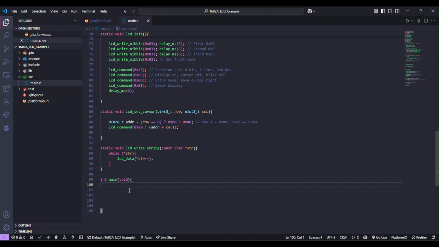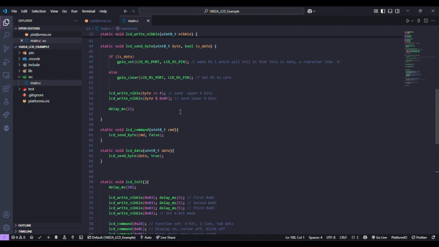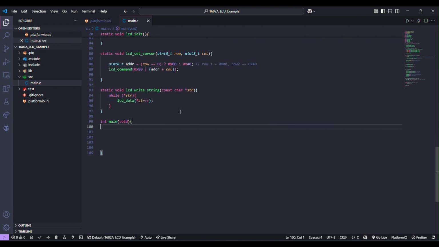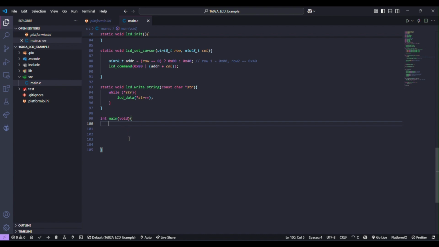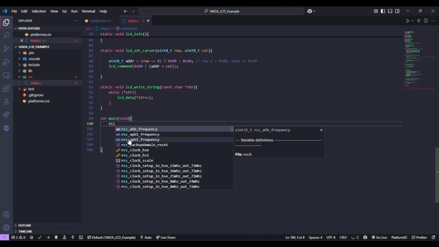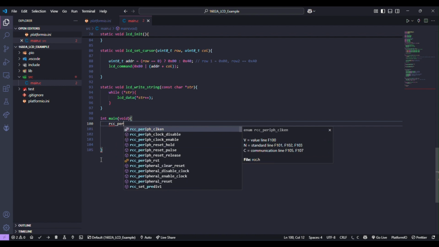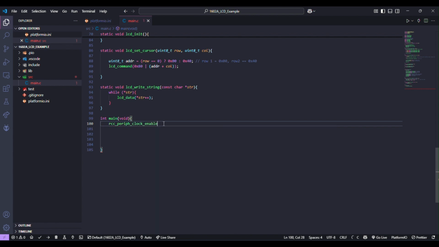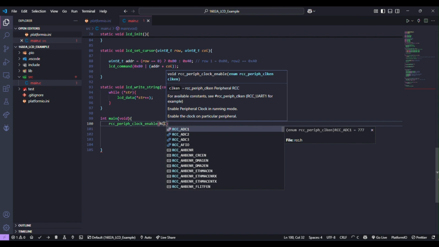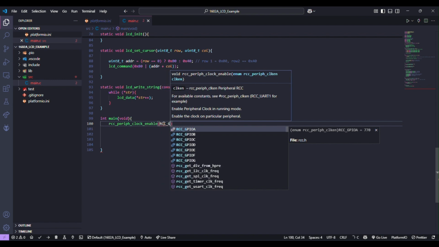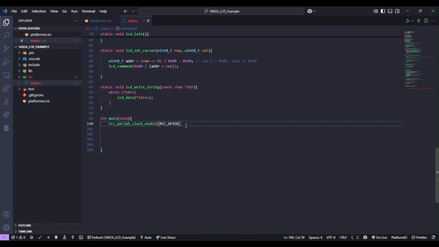The first thing we're going to do is enable the clock on each of our GPIO ports. We used A and B. So that's going to be RCC periph clock enable, this one. And then we're going to say RCC GPIO A. And we're going to do the same thing for B.